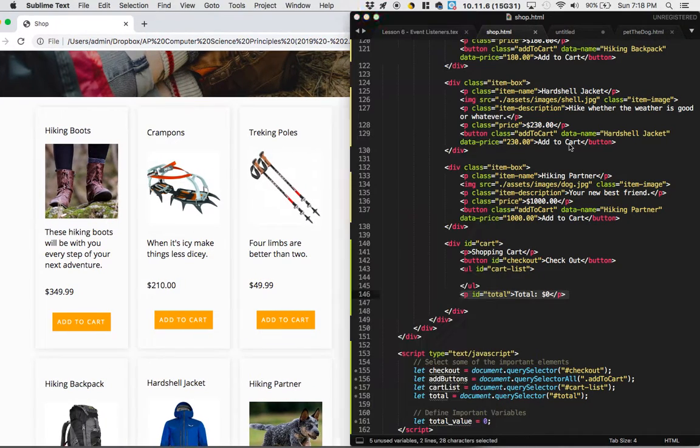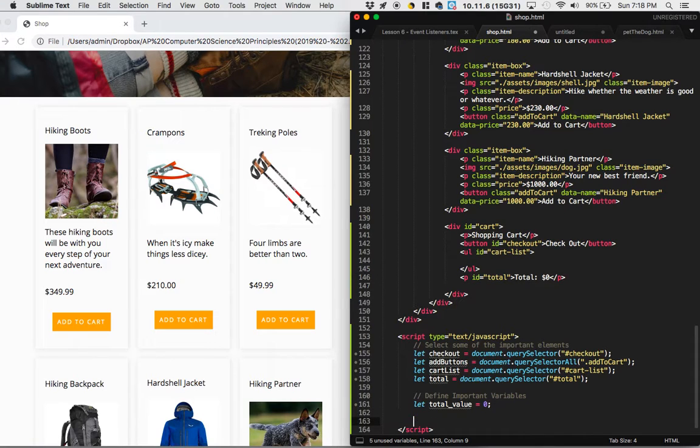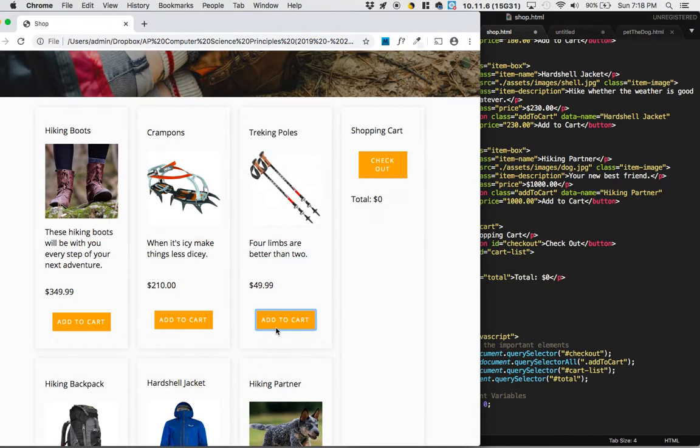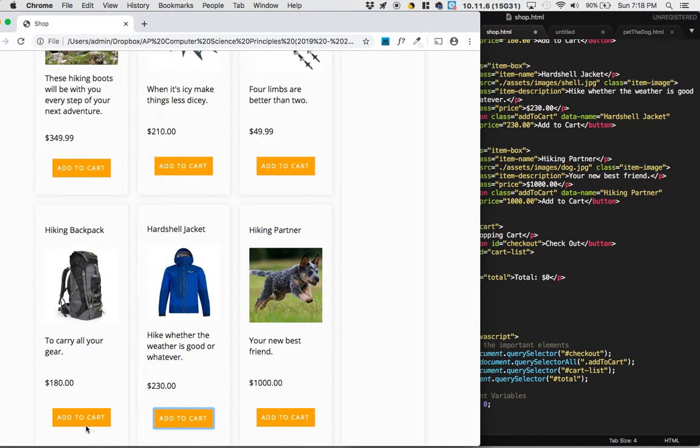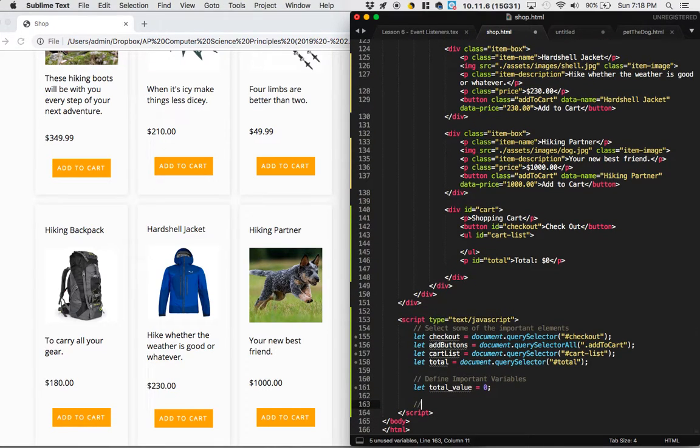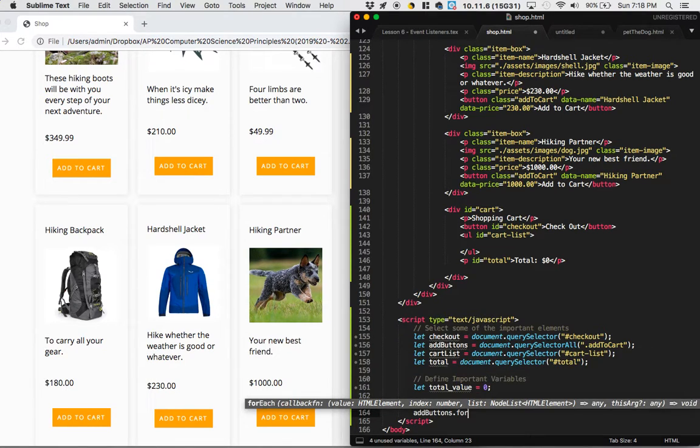So let's see, how do we build this up? Basically what we want to have happen is, anytime we click one of these buttons, to do something very similar. So rather than rewrite that code 6 times, because I selected all of those buttons, I'm going to use a function that you haven't seen before. So I'm going to say, okay, no, it's not cart list, it's the add buttons, all of those add buttons. So I'm going to say add buttons dot forEach.